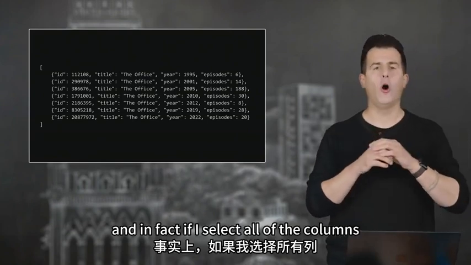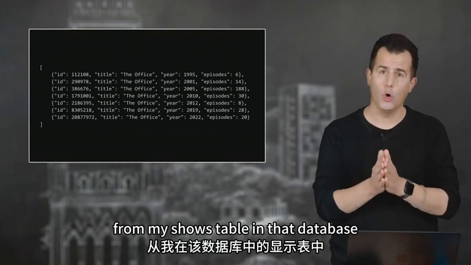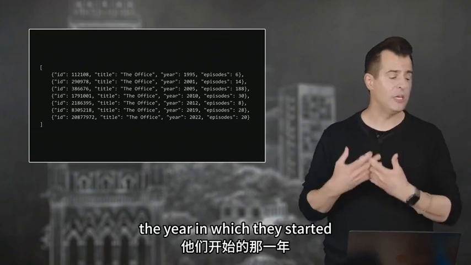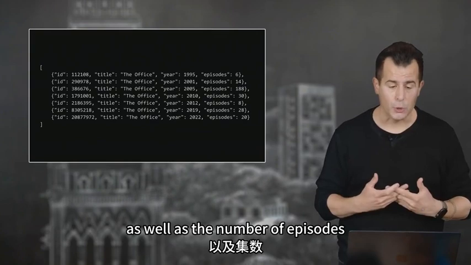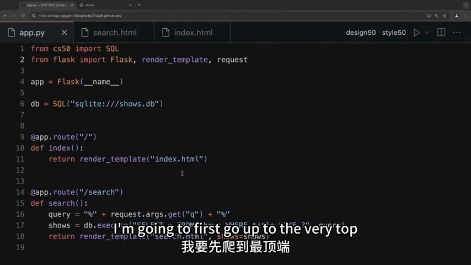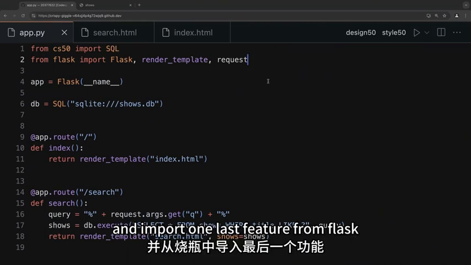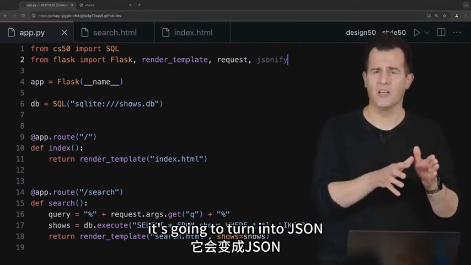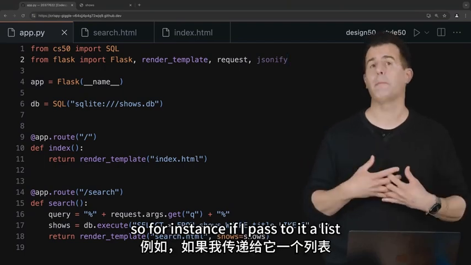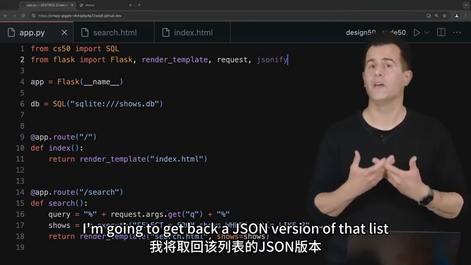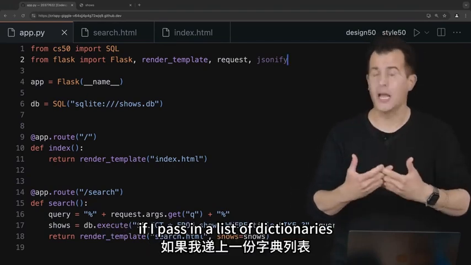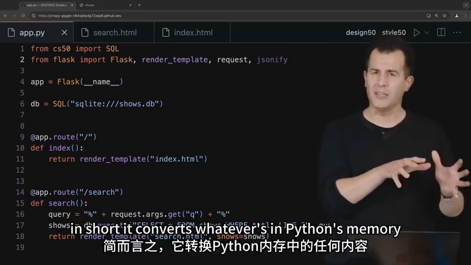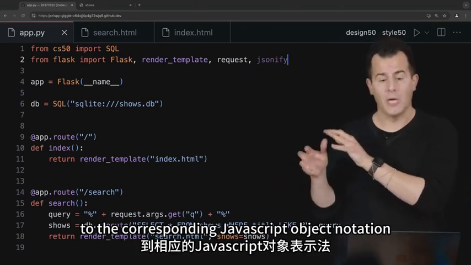And in fact, if I select all of the columns from my shows table in that database, I'll get back not just the titles, but the IDs of the shows, the year in which they started, as well as the number of episodes. So in VS Code, I'm going to first go up to the very top and import one last feature from Flask, namely a function called jsonify, which, as the name kind of suggests, is going to turn into JSON anything you pass into it. So for instance, if I pass to it a list, I'm going to get back a JSON version of that list. If I pass in a list of dictionaries, I'm going to get back a JSON version of a list of dictionaries. In short, it converts whatever is in Python's memory to the corresponding JavaScript Object Notation.